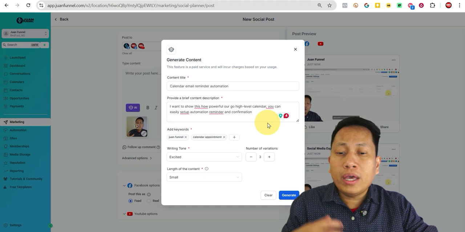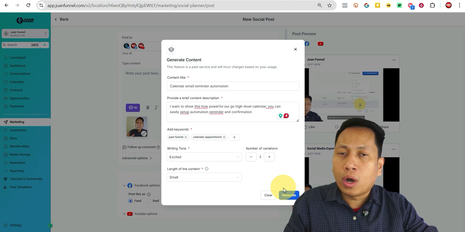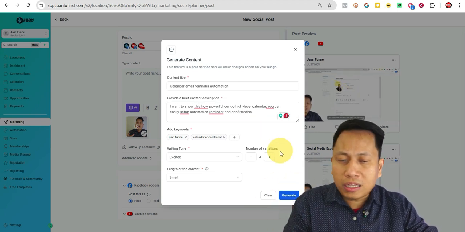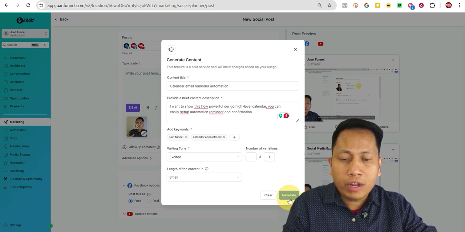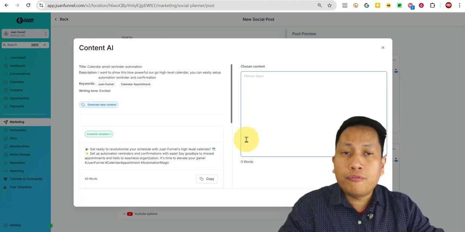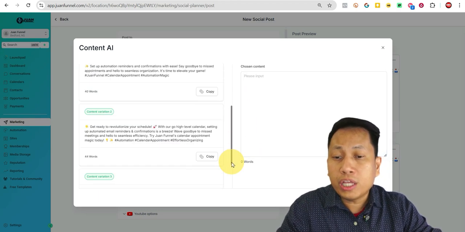So my pro tip for you is to add more description to your posting so that AI can understand what kind of posting you want and can understand your goal, all right? So for this demo, I'm satisfied with this. I'm ready to generate. So simply click generate. And we're done. After a few seconds, we have now several content that we can choose from.